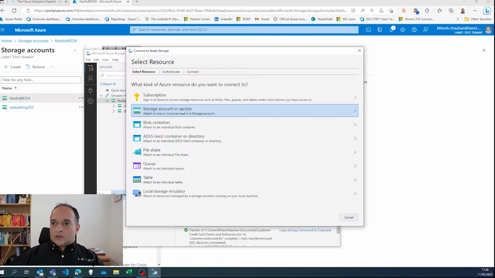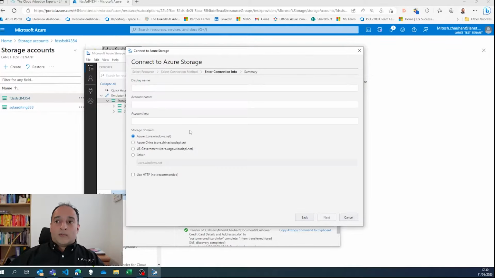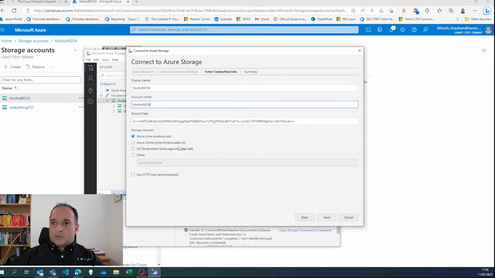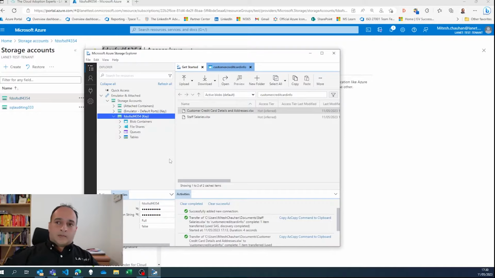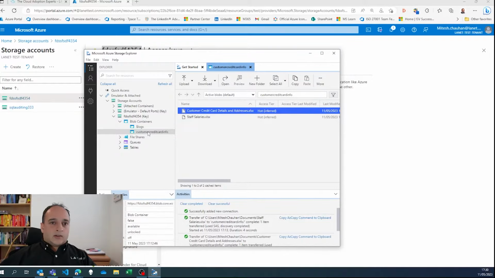Wait for this to turn up. So I want to connect to a storage account. I know the account name and the key because I stole that before I left. For example, I would never do that, obviously, but some people might. And then let's copy the account name, put that in there. Okay, next, connect. And there we are. Blob containers. What have I got in there? Customer credit card info. How easy was that?